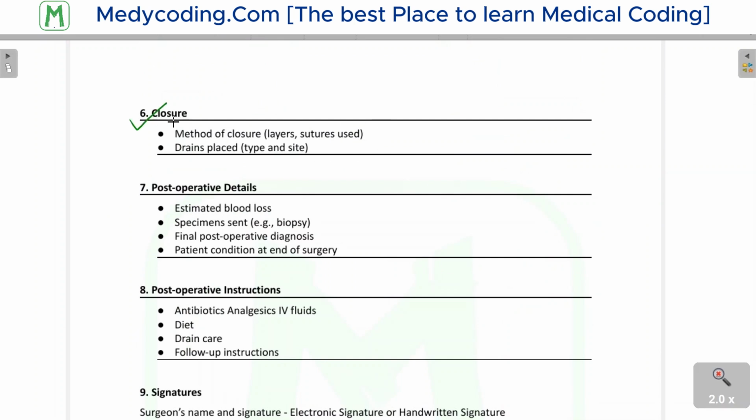The next component is the closure, and this is included in the last paragraph of the procedure description. Closure means closing an incision. Are they placing any drain or not? Based on the layer of the closure, we can give the CPT code, either simple, intermediate, or complex.